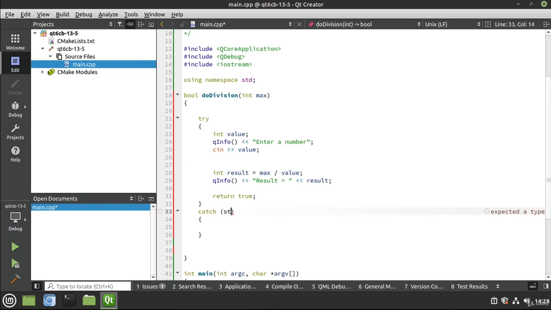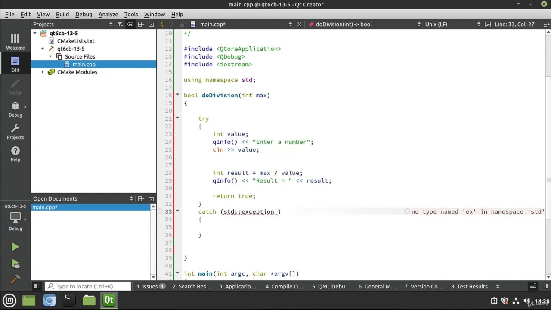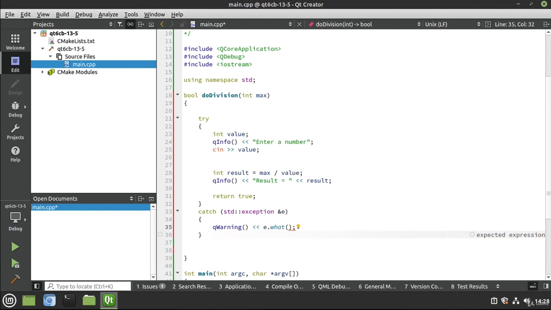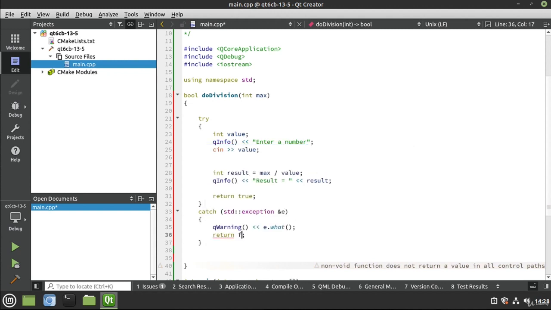I'm going to say std, and we want the exception class, and I want to get that class. From here, I'm going to say qWarning. And I see this quite a bit when I'm reviewing somebody else's Qt code, where they'll kind of mix and match the standard library in Qt, which is perfectly fine. There's really nothing wrong with this. We're going to return false.